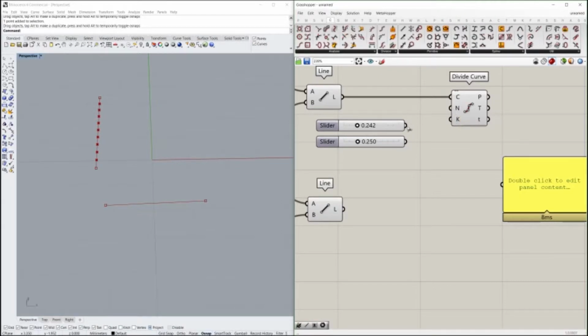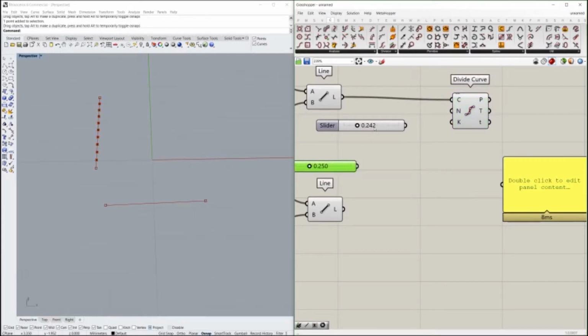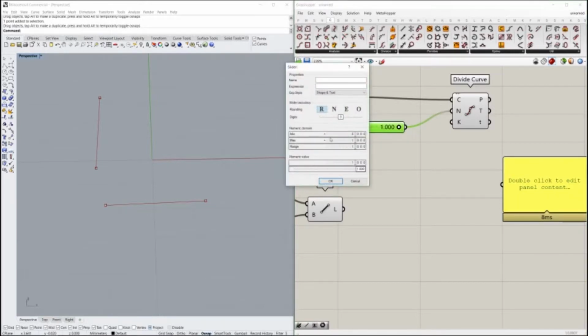So if we divide our curve by just a default slider, default sliders go from 0 to 1, then all we're going to get is either nothing at all or 1 division. Okay, so we want to be able to divide this by more than 1, or otherwise we're only going to get 2 points at the start and the end. So our number sliders can be edited by double clicking on the name of the slider. That'll bring up a dialog that then gives us options.